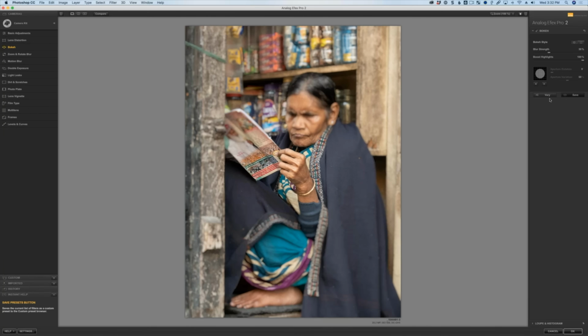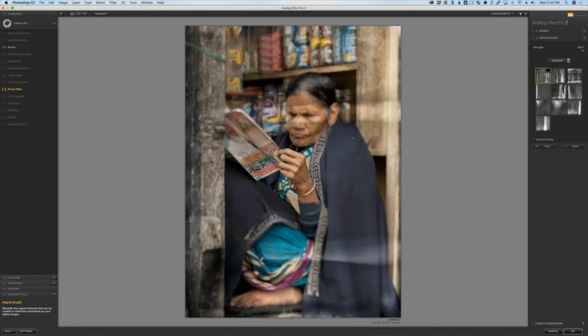If I want to add another one, again, the workflow is a little bit different. If I want to add, let's say, dirt and scratches to this, as I hover over it, you'll notice a little plus that comes up here. Let's get nice and close so you can really see it. If I just click it, it's just going to replace it. But if I click on the plus, then it is going to add that to the stack. So now you can see over here, I've got the bokeh and the photo plate that I just added. So same thing as before, it's just that the buttons are in different places.